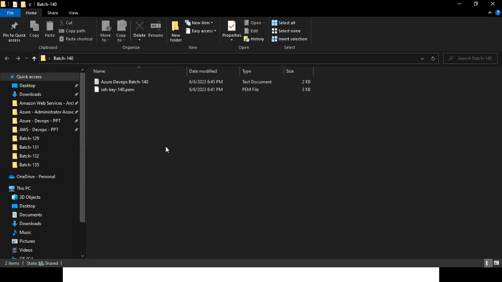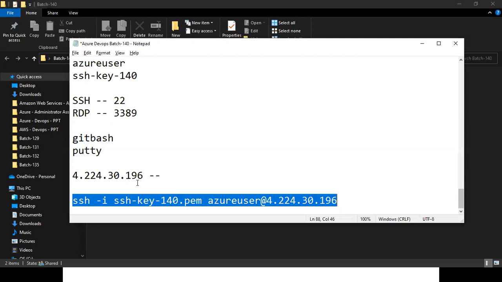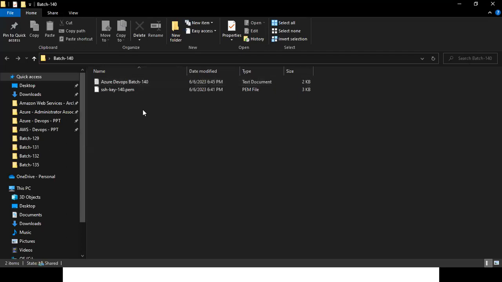Then how is it identifying the VM details? I have given this particular command, but it is automatically connected now. That's what I'm asking you. In which folder did I give it? In batch 140. In batch 140, I have put my temp file also.